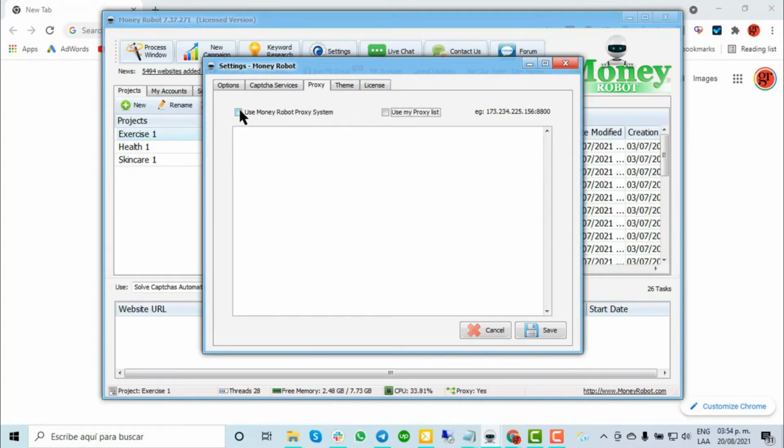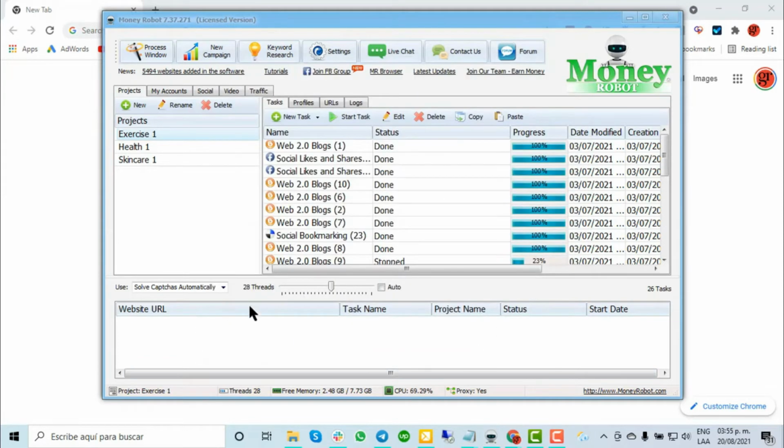Okay. In here I use, like I told you already, the proxy shifting. For almost 7 years I'm not using anything else. Okay, this is the first part.